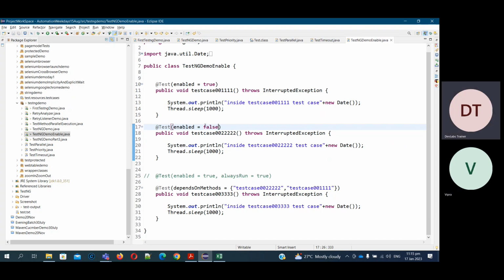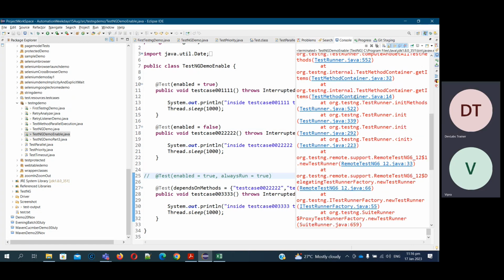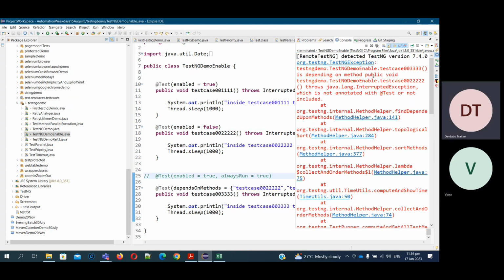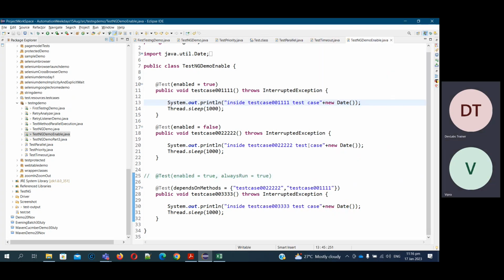I'm setting a dependency that if this is executing, then this executes, because sometimes you have a database connection. Consider that you haven't opened the database due to some issue, and then the third test case is about closing the database. If the second test case is not working, then there is no point in going to the third test case. So in that case, it's better not to execute, and you can set it up like this. But if you run this now, I was getting some issue. It was not able to run, and it says the dependency is there, which is not included.